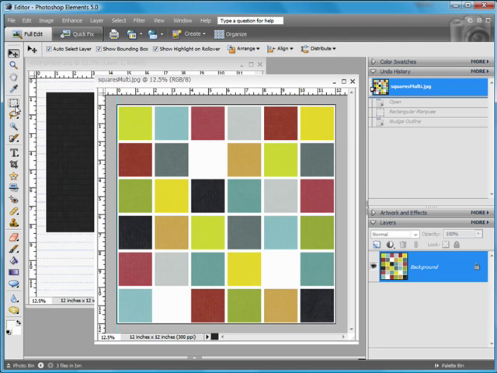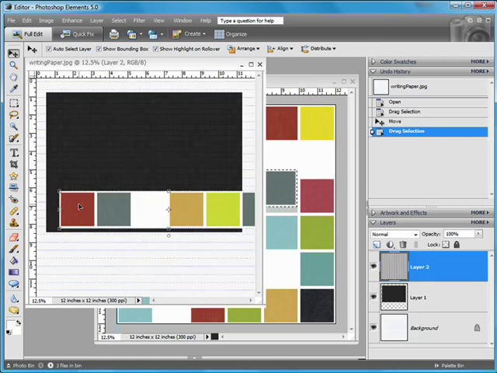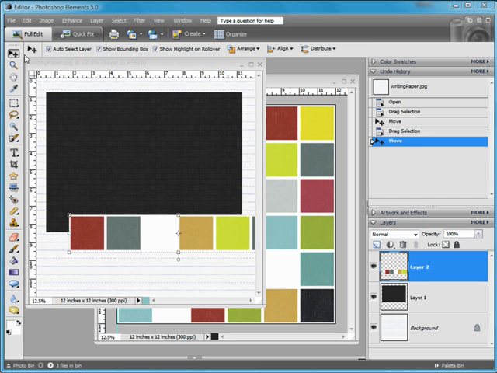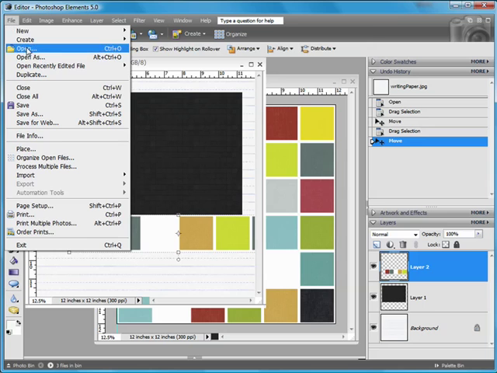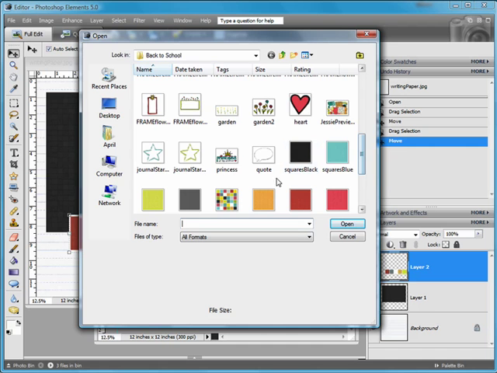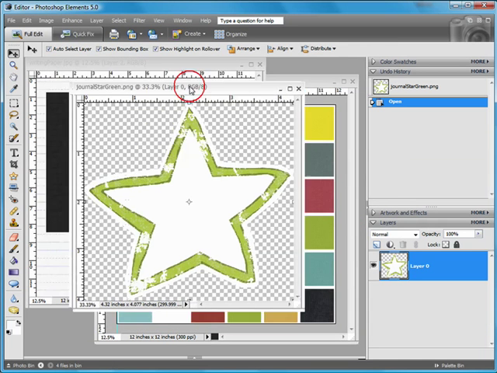We'll select the rectangular marquee tool again and select one of the row of squares, just one row. Again, use the Move tool to drag it over to your layout and place it where you want. The last embellishment we need for this layout is the green star. Once I find that, I will open it up and drag it onto my layout.